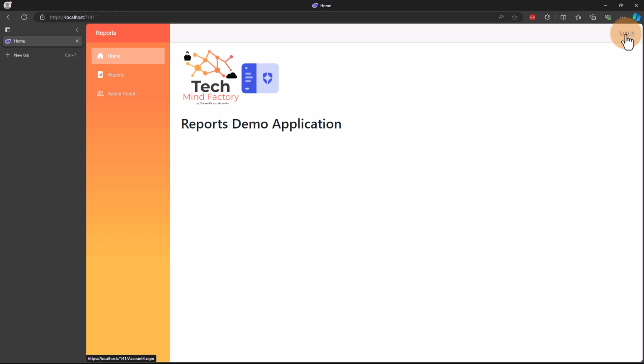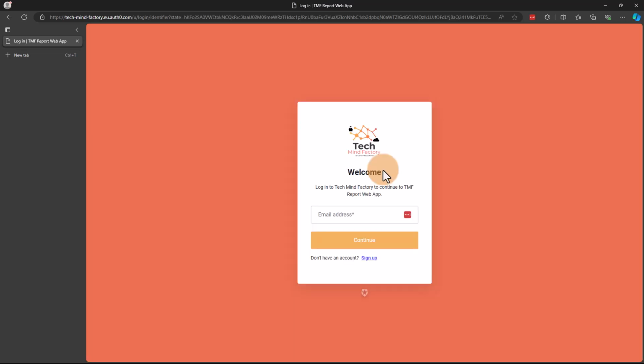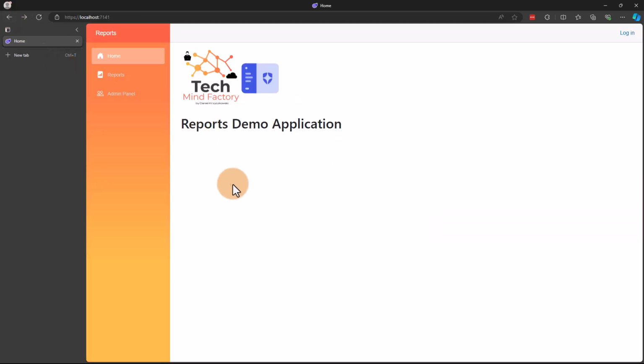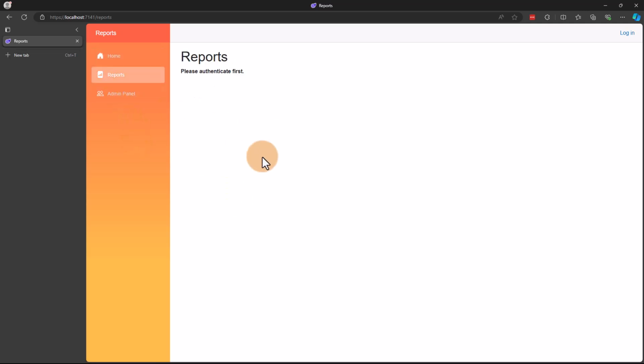So when I click login button, I will be redirected to AuthZero login page, as you can see. Before I authenticate, let me get back to the application. This is reports application. So here I can display sample data about the reports. When I open reports tab, you can see that I'm asked to authenticate first. And when I access admin panel tab, I can see information that only system administrator can access this page.